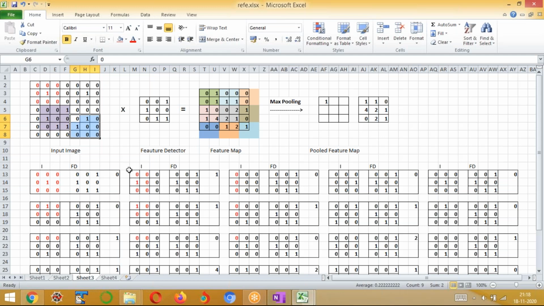Now the question is, how many feature detectors should I select? There is no specific number. If you consider permutations and combinations, you will get a large number of possibilities, so you can take some number as per your own idea. For example, if I take 15 feature detectors here, what will be your answer?